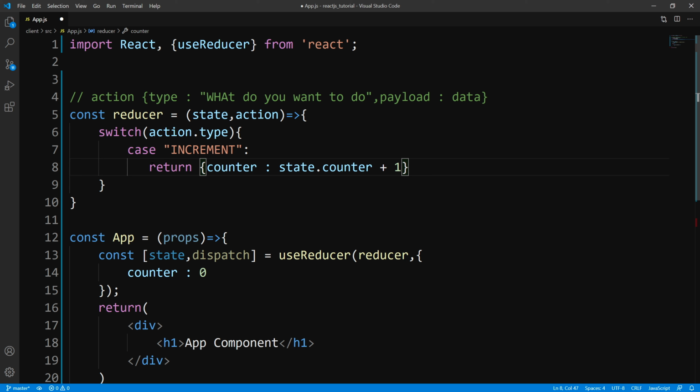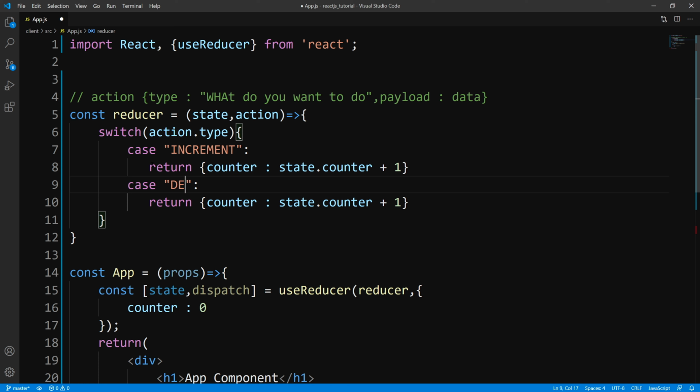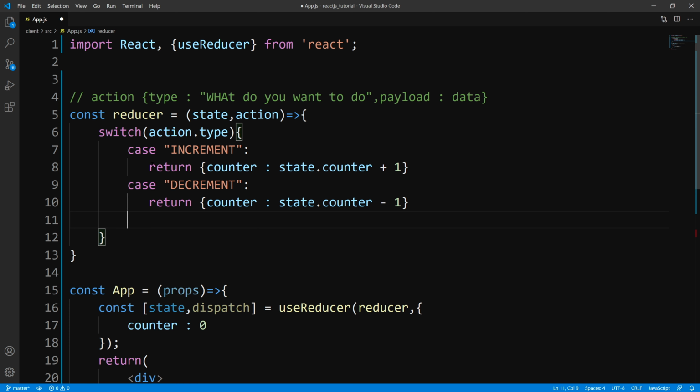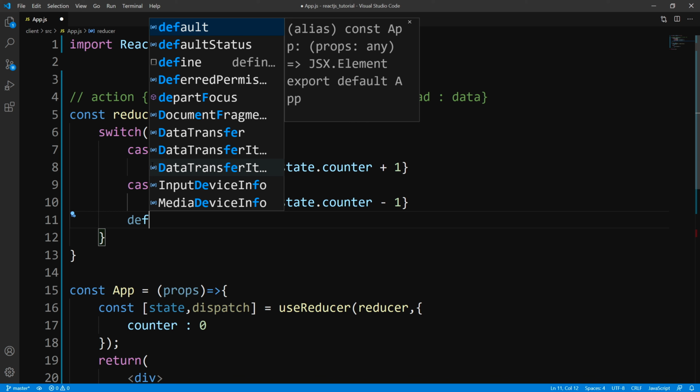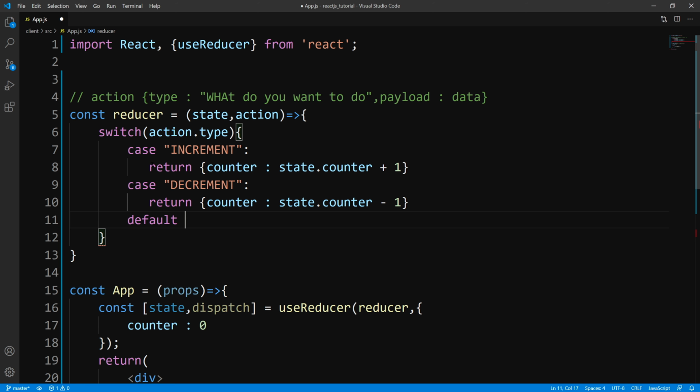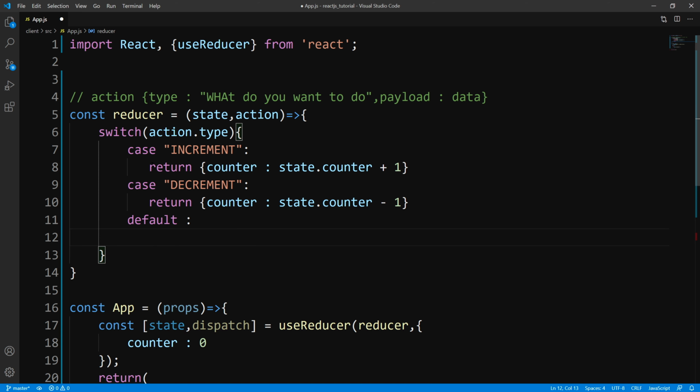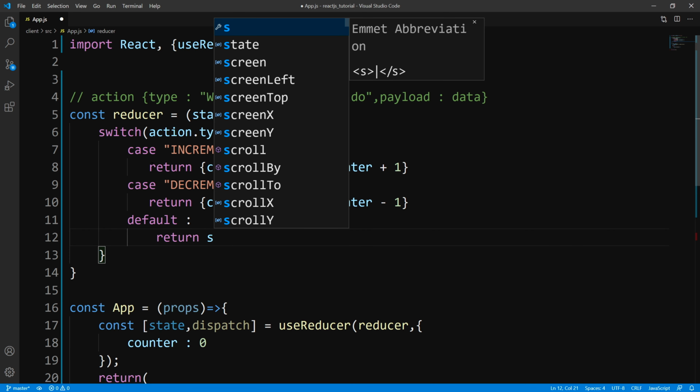Likewise, we can do the same thing for decrement, and we'll just have state.counter minus 1. So we have our two cases to handle, increment and decrement. But what happens if we get an action type that doesn't match either? This would be equivalent to an else statement within an if else. So we'll set a default, and since the reducer is always expecting the new state back, and we don't know what action type there is, we're just going to return the current state.